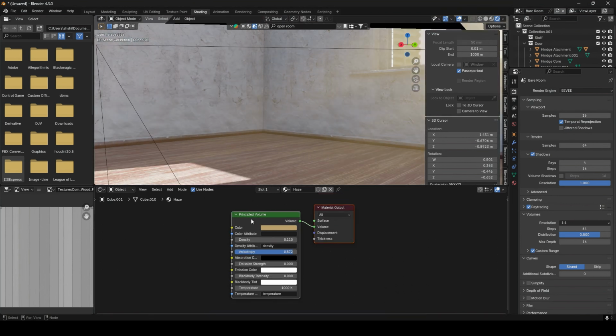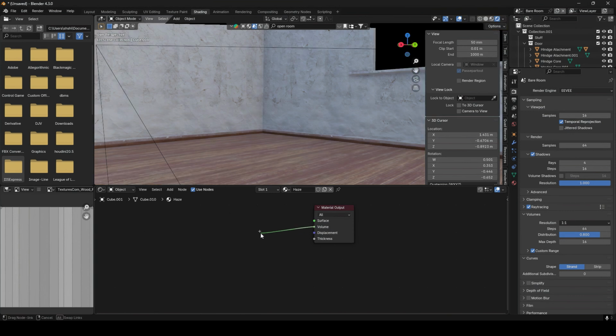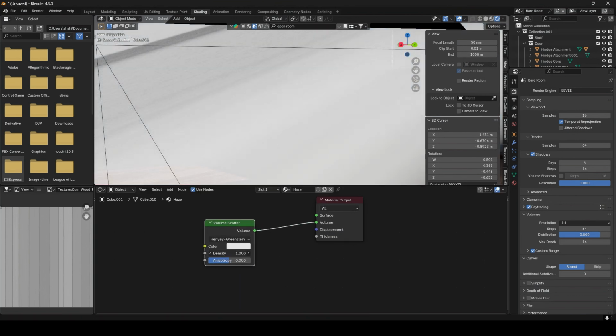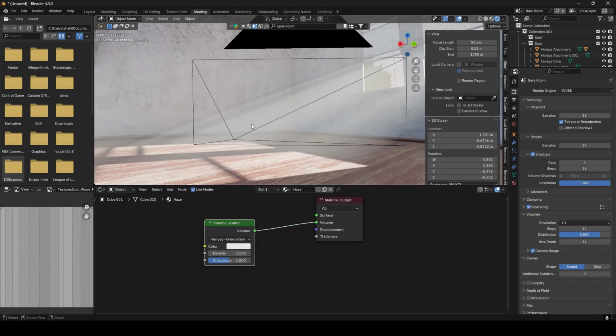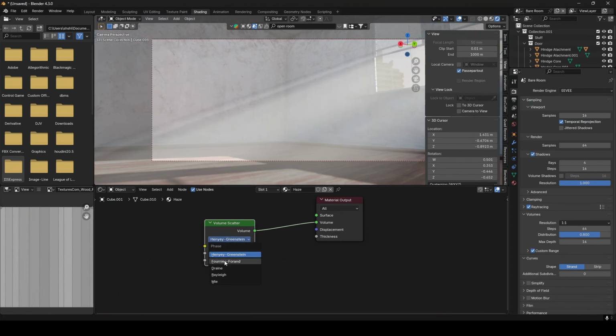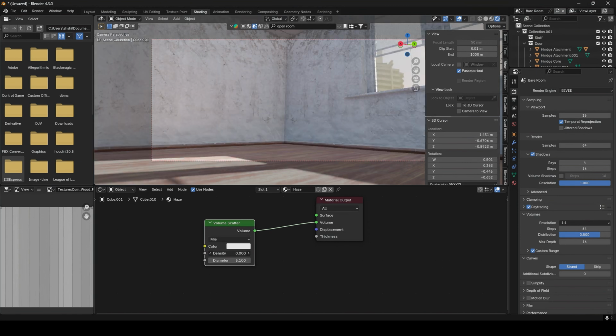In Blender 4.3, rather than using the principled volume node, you can use the volume scatter. It's much better in terms of the quality of light that you're gonna get, and not only that, but you're gonna get some nice settings to play with. For example, over here you can add some particles to the scene and make it look a little bit grainy almost.